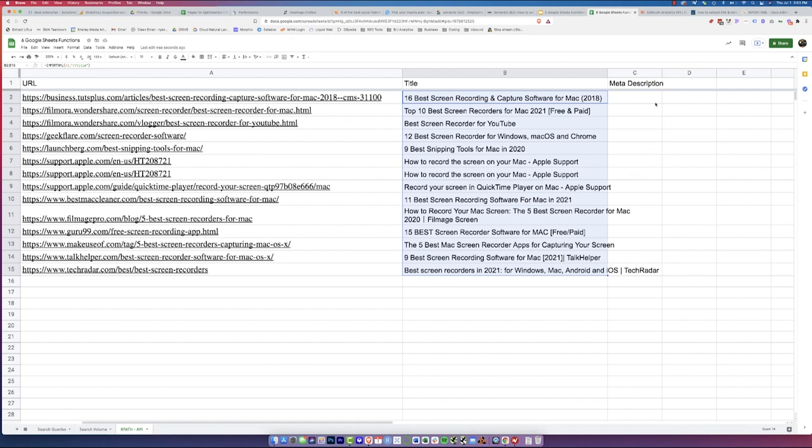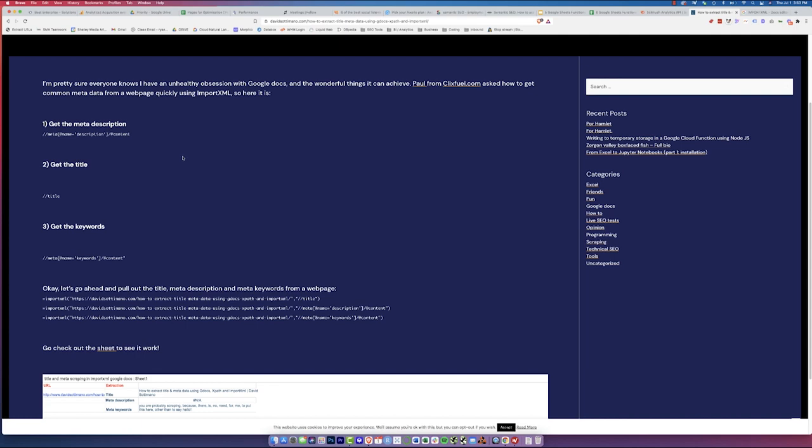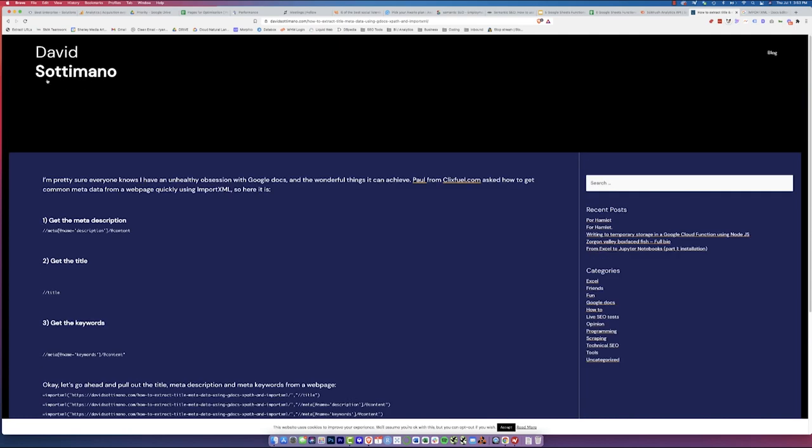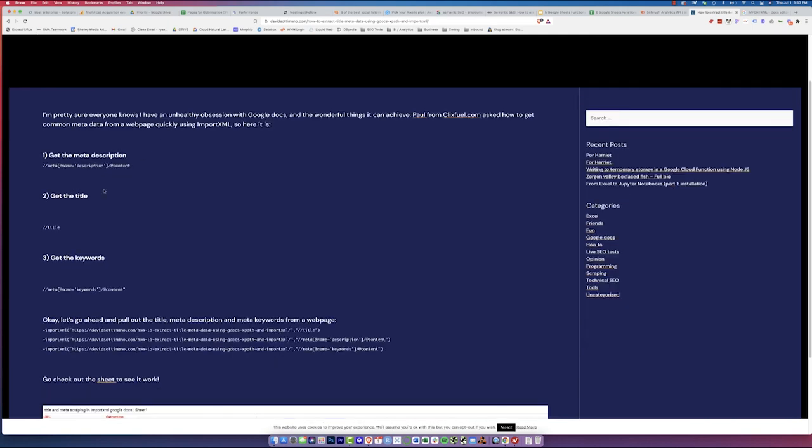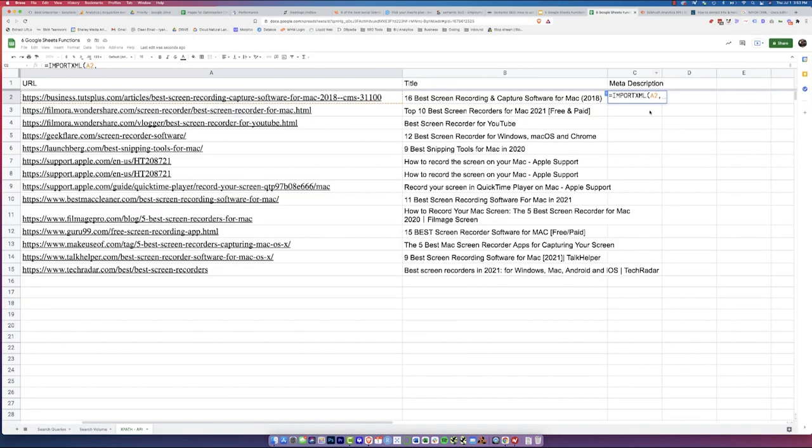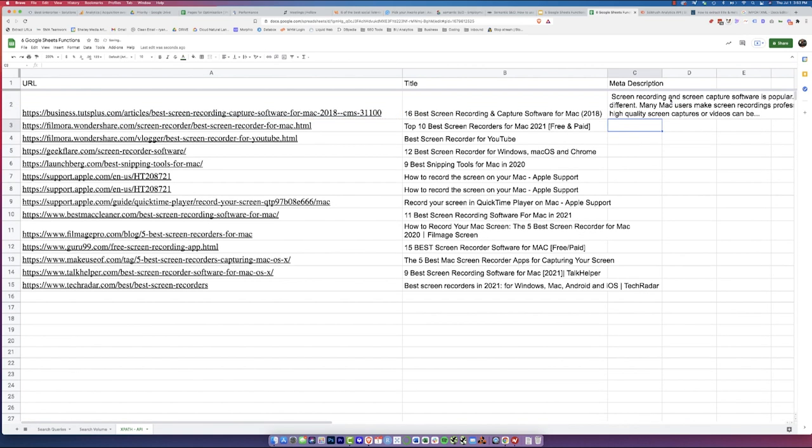But let's say we want to get a little more information here and we want to find the meta description. We're going to use the exact same function that we did before, import XML, and we'll go ahead and use the URL again. Now I don't have the meta description one memorized, and like I said, this is where Google is really great. But this guy has some pretty cool stuff on his site, David Simano. He's given us the function right here. So I can go ahead and copy that. And again, I want to put this in double quotes, paste it in, and there we go. Now we've got meta descriptions. We can go ahead and pull that down.